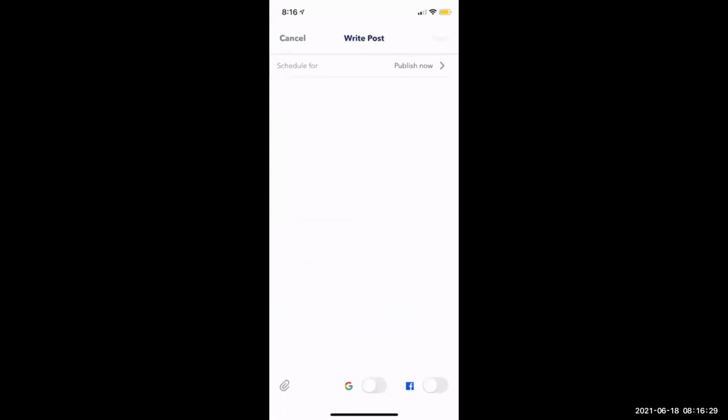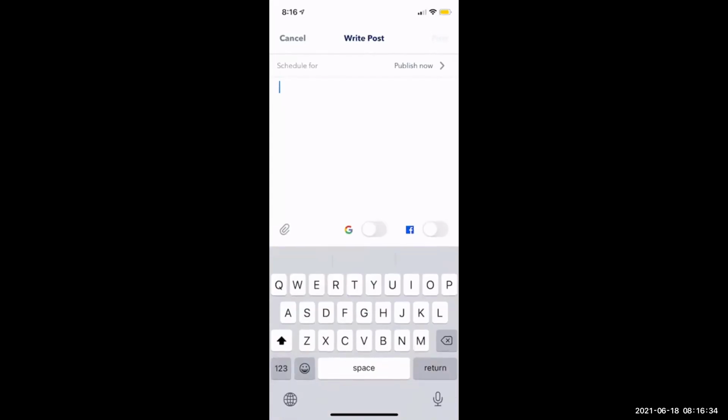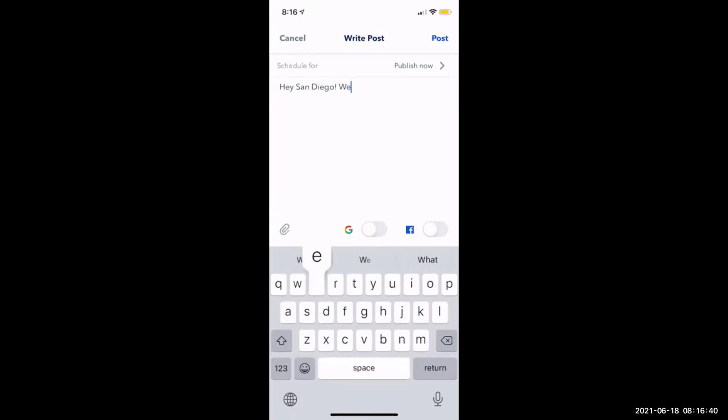And then we'll just tap in this big white area here so that we can write. So we'll say again, hey, San Diego. We are here for your tree trimming needs. Call us today. And then as you can see here, we want to make sure those icons are toggled on. So I'll go ahead and toggle on Google, toggle on Facebook.